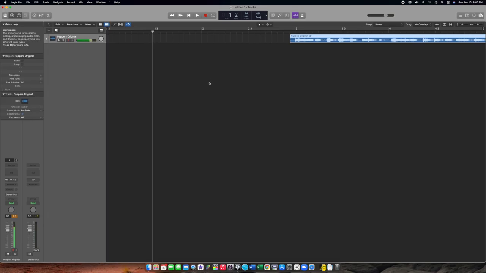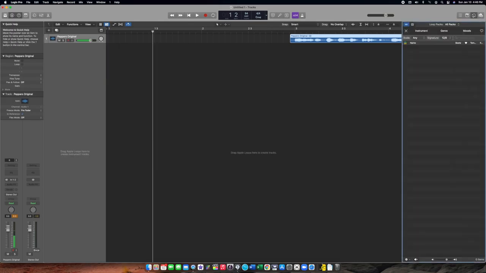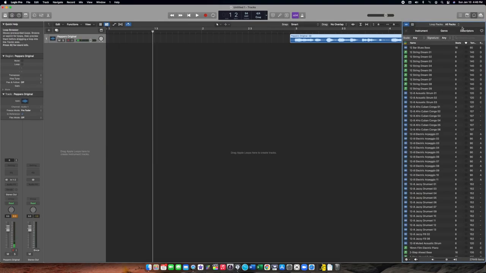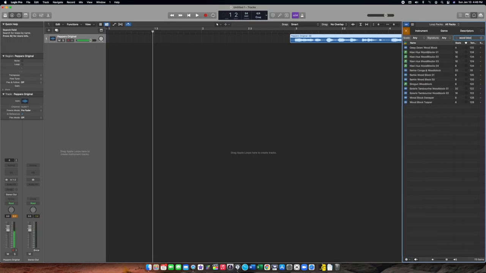To do that, I need to find a sound. I'm going to go into this loop icon right here. It's going to bring up all of Apple's loops. Where it says search loops, I would like a woodblock sound, so I'm going to type woodblock here and hit enter. The very first green one, which is what you need, is Woodblocks 01.